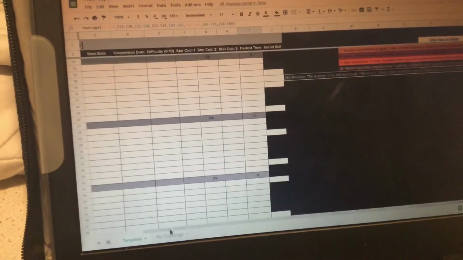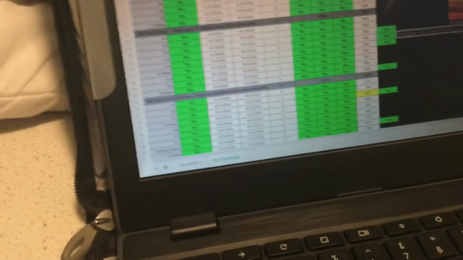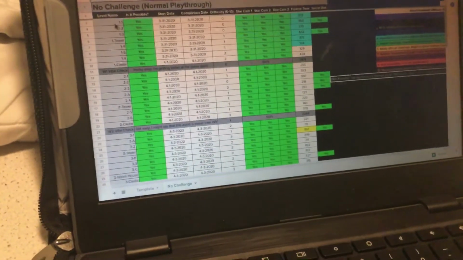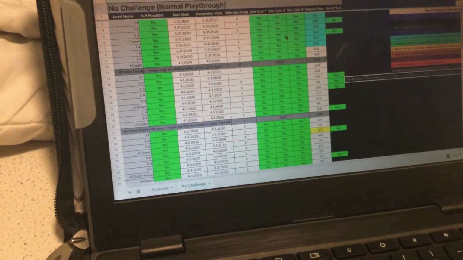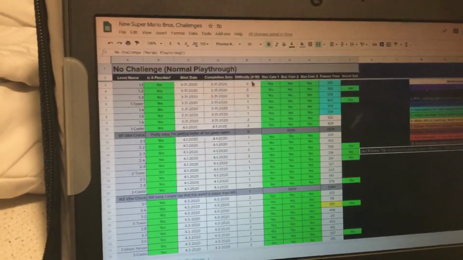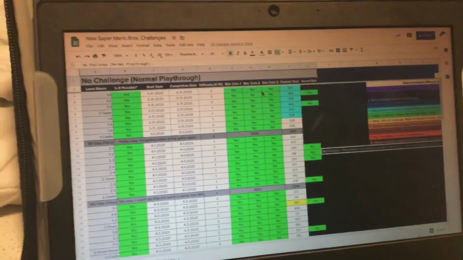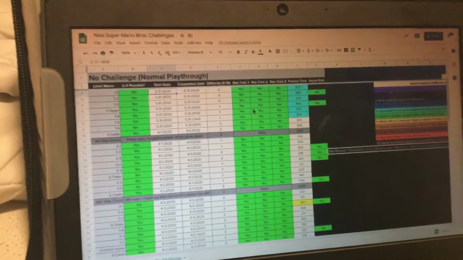I'm going to quickly show you my no challenge normal playthrough. What's it called? Worksheet? I think worksheet is the proper term for this little tab here. These are worksheets, and this whole thing is a workbook. But anyways, yeah, so this is if you were to not do any challenge whatsoever. I'm not going to explain everything, but I'm just going to go through it so you can scroll down.